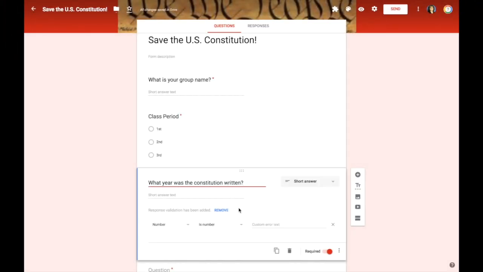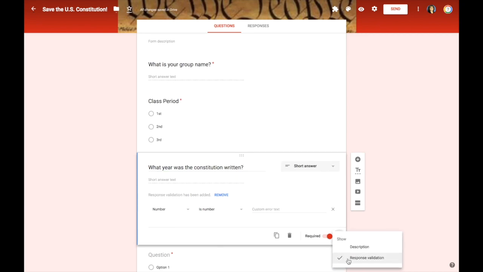Click the three dots in the bottom right-hand corner of the question box. Toggle the button to enable response validation. This is where you can indicate the correct answer. Numbers and single-word answers tend to work best, but you have some other options as well.